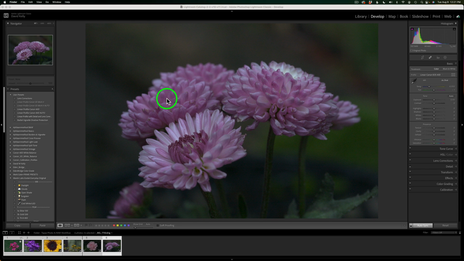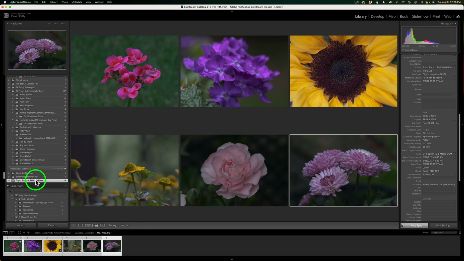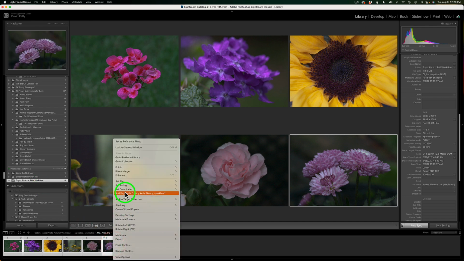But now I'm back in Lightroom, but you'll notice the images aren't there. But don't be alarmed. I'll show you how to take care of that. If you'll notice I'm still in Develop, just click on Library, and there's my 6 images. And take notice that this folder is highlighted, Topaz Photo AI Raw Workflow. If per some odd chance you don't see a folder highlighted, just right click on any one of the images and click on Go to Folder in Library, and it'll highlight the folder that it's in.